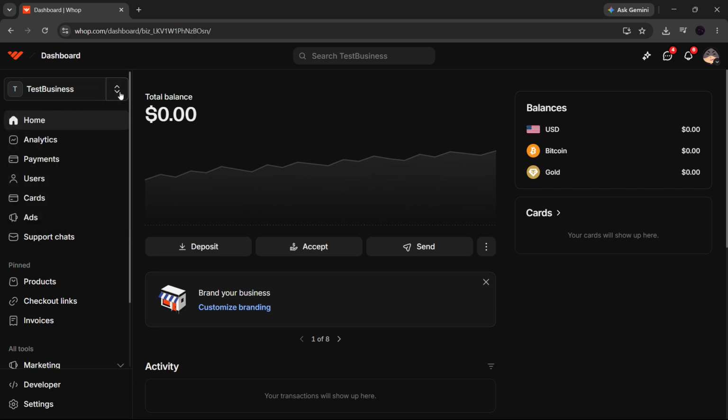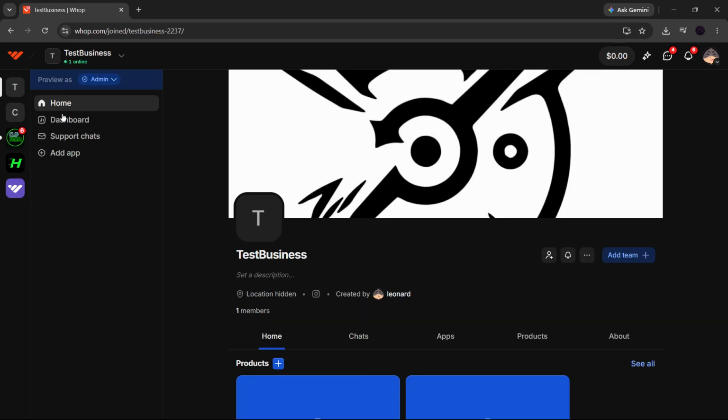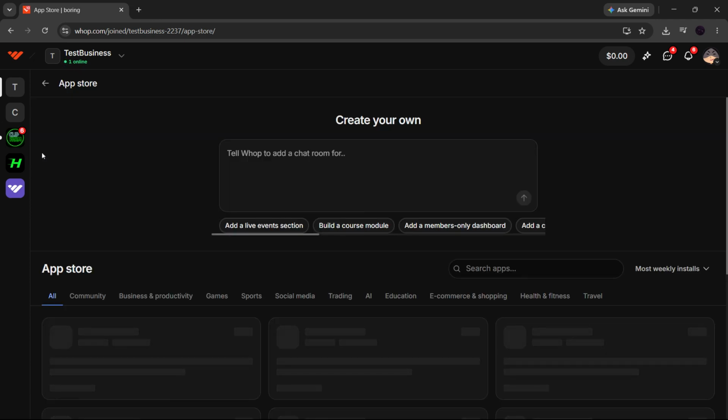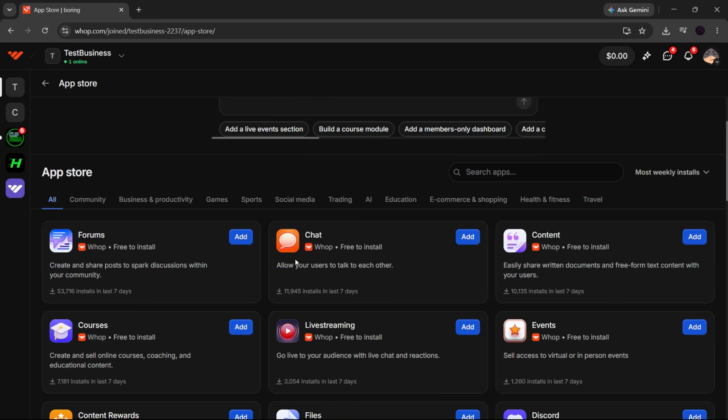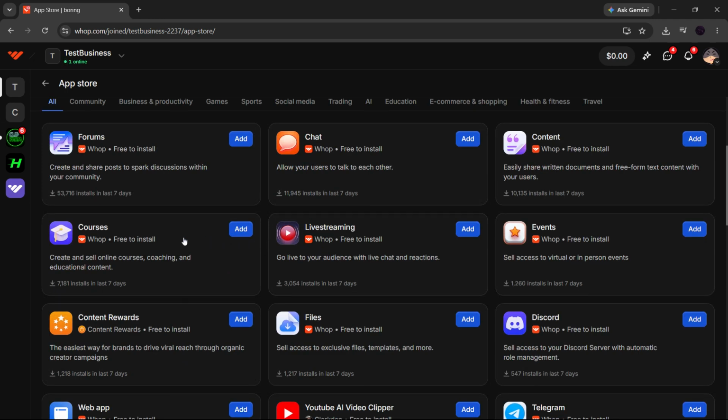Once you're in the dashboard, look for the admin area of your Whop and click the App Store button, or the Add App button if that's what you see on your screen. This will take you directly to the Whop App Store, where you can add different tools to your business. Now find the Courses app. Once you locate it, click Add to install it.